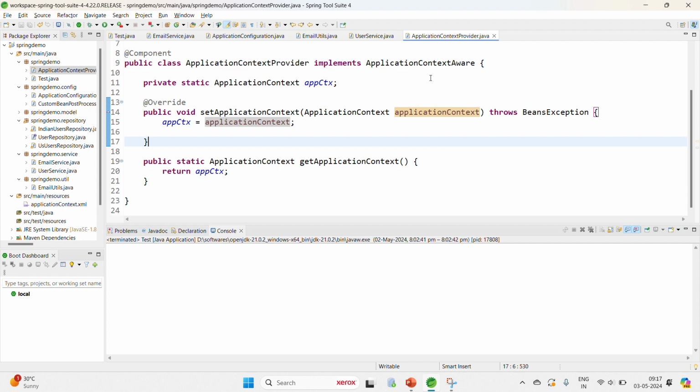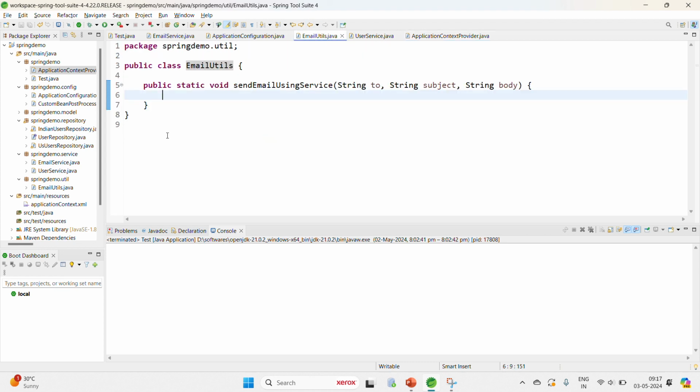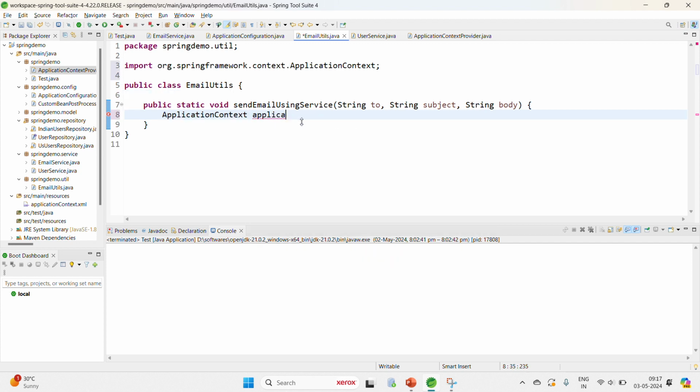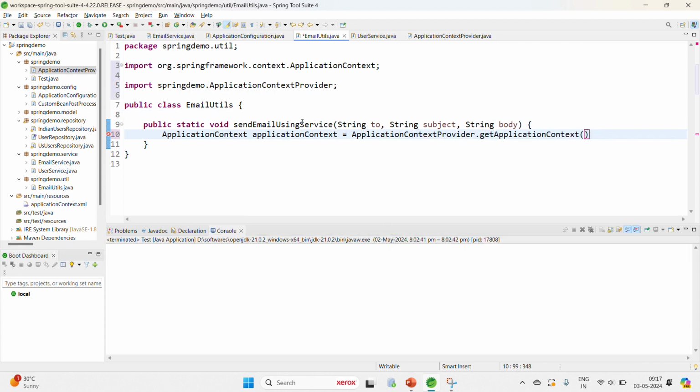Once we get the application context, we can get the Spring Beans anywhere, right? Yes, we will see that now. In EmailUtils, I have to get the application context. How can I get it? First let's import it. ApplicationContext equals ApplicationContextProvider dot getApplicationContext. That's it. Here I will get the application context.